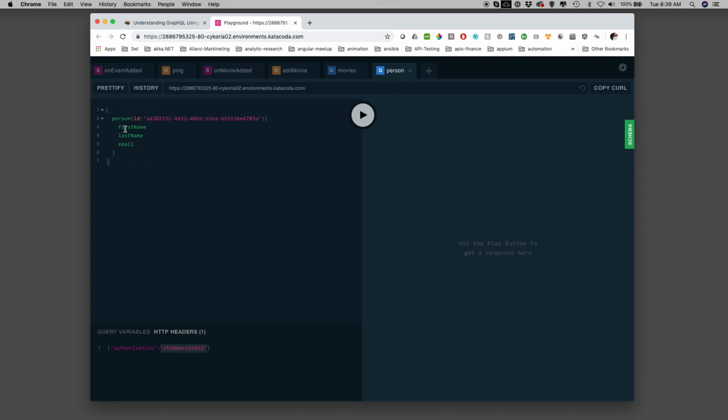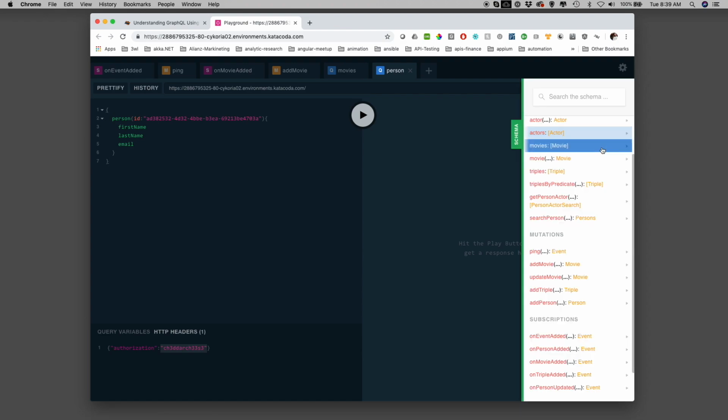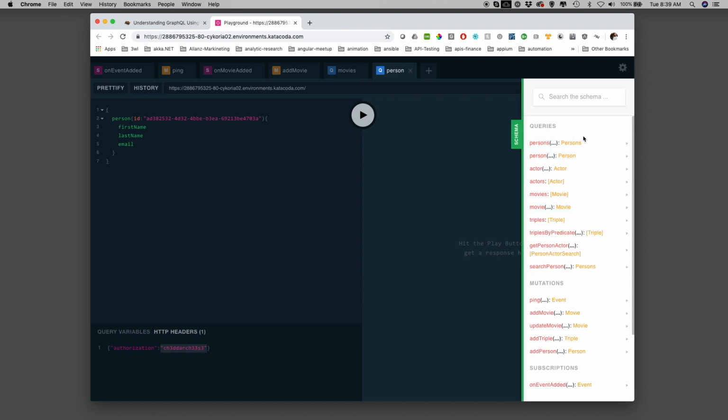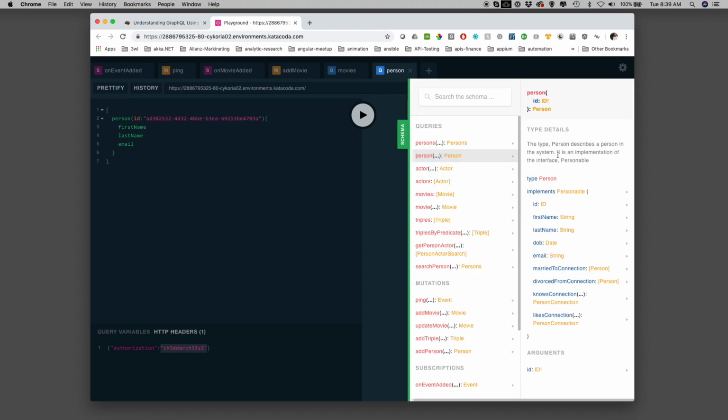And notice I'm asking to get a person by their ID with their first name and last name. And this is a query that's particular to IMBOB. And if you want to know more about it, you can always go over to the documentation and you can look under queries, and then you can see there's a person query, and that tells you how to make the query and the information that's available for retrieval.